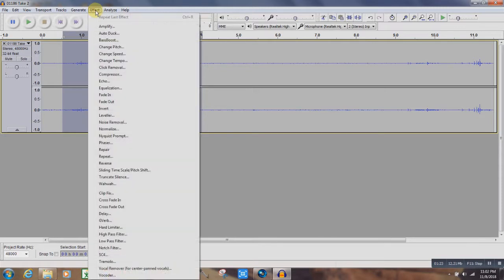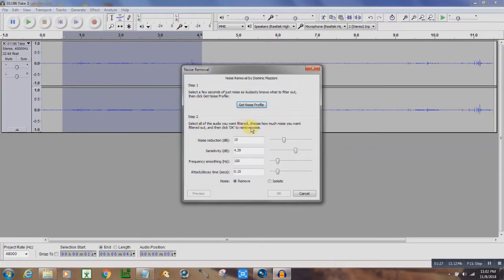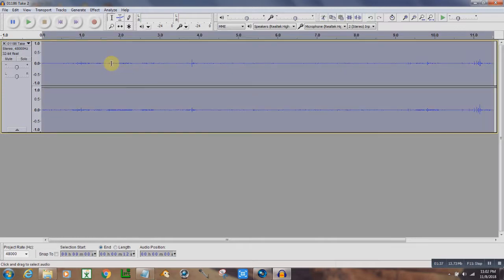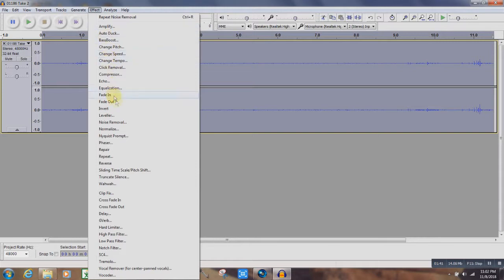Go up here and click Effects, Noise Removal. Click that little button right there. That's going to tell it what noise to remove. Now just click anywhere in here. Control A will highlight the whole thing. Go back to Effects, Noise Removal.